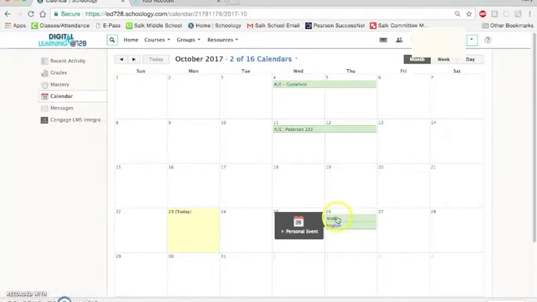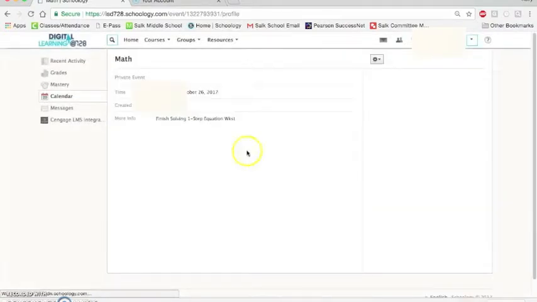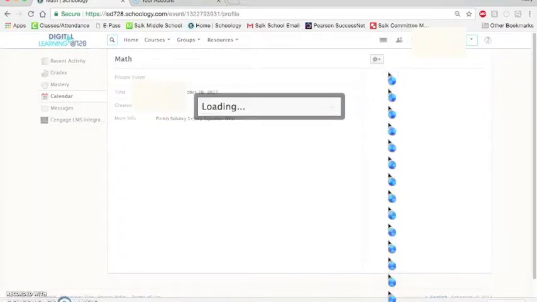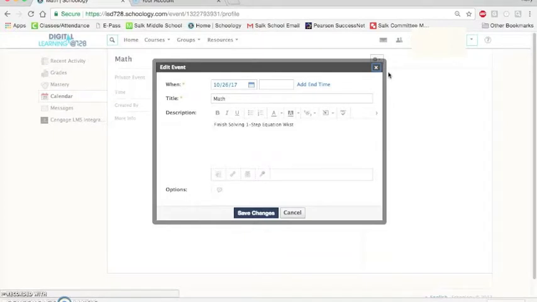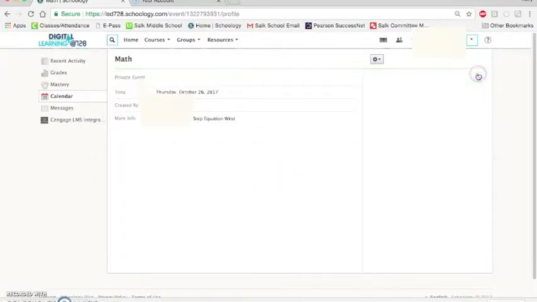And so if I made a mistake to this, if I click on it, say I made a mistake with what I needed to write for my homework assignment, I can go view item, go to this little gear box in the right hand corner, click on that, and so now I have an option to editing my information. So I can make changes here if I want, and then click Save Changes. If I don't like this, I want to just delete it because I made a mistake, I can also click Delete.